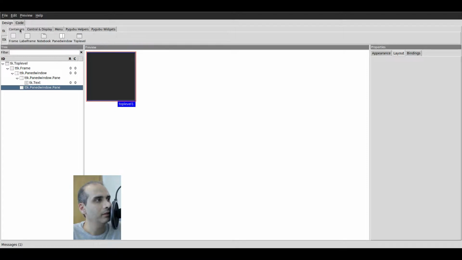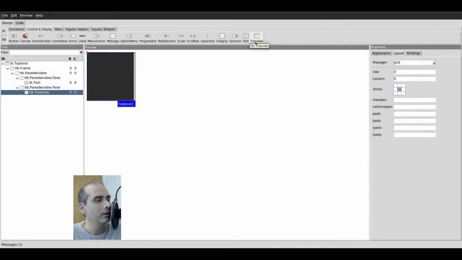So I'm going to click on containers. It's actually under control and display. And then I'm going to click on treeview. All right, there it is. And to get a better idea of what we're actually doing here, I'm going to expand this window. And we can see that this paned window is not expanding with our window. So we have to do something with the weight of this as well.